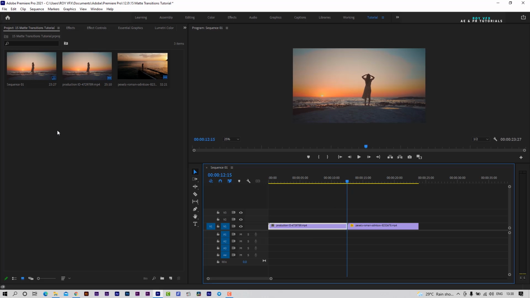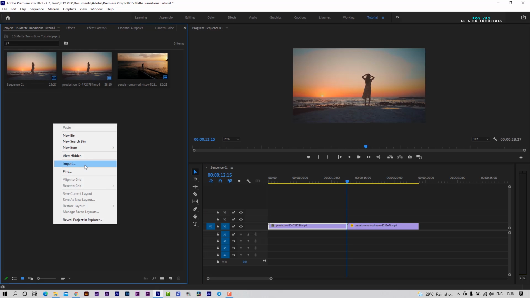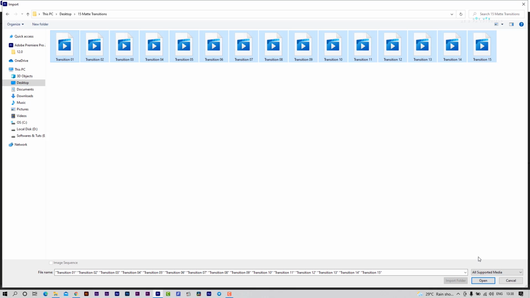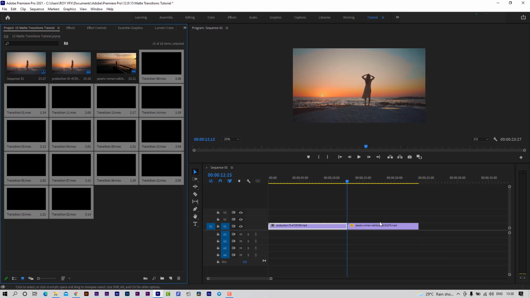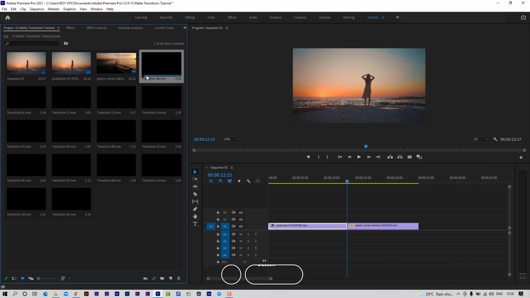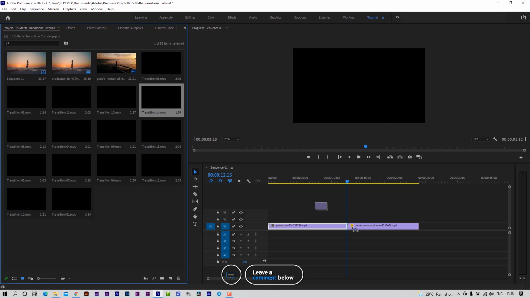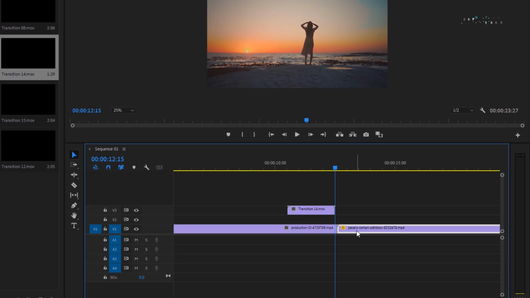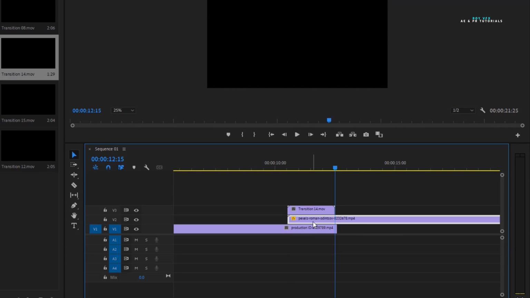Now let's import transitions. You can preview transitions from here. Place any transition clip on the timeline. Place it like that. Place second clip like that.